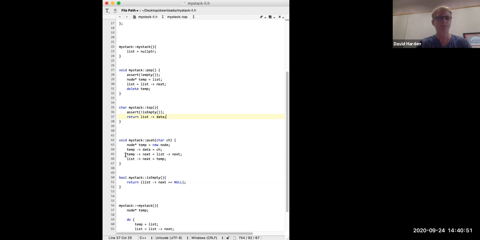Push. I think this is pretty much what we talked about when we were looking at the picture, right? Create a new node, put the data in, make that new node's next field point to the node that list is pointing at. And then make list point to the new node. I think I did that a few times while we were looking at the picture. So if this is not totally clear, make sure you go back and take a look at that part of the recording.